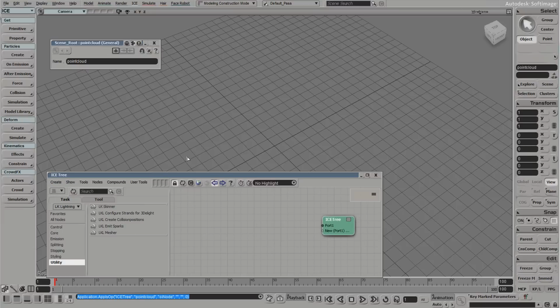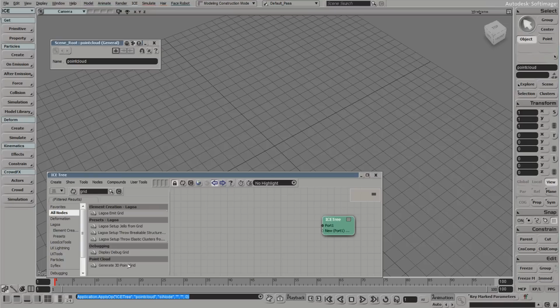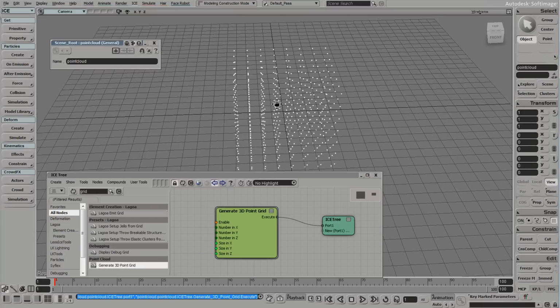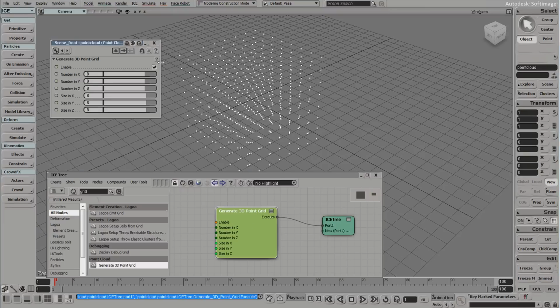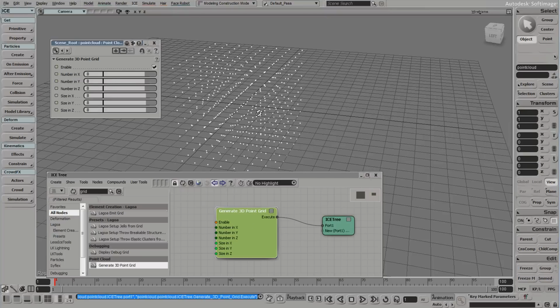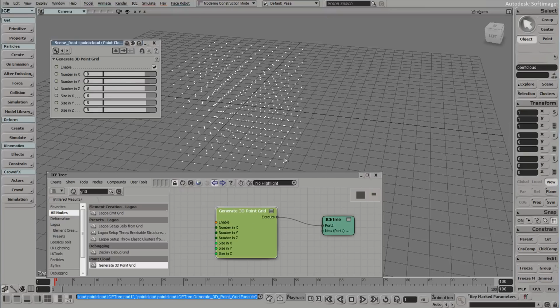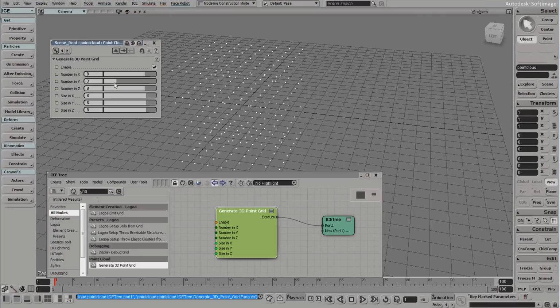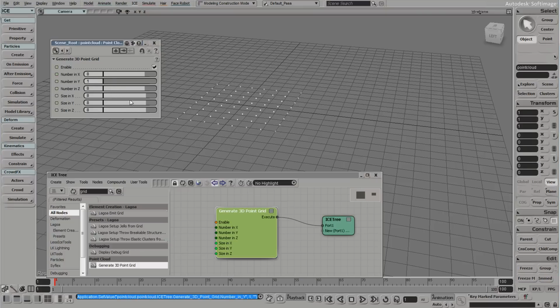And now we'll simply create our grid and sort of cut it out with a mesh. So let's start out by going to 3D grid. What's it called? Generate 3D point grid, and this just comes with Softimage, and it's a useful little compound. So we only basically need a flat grid of particles, so we don't need more than one in the Y direction. Y dimension doesn't matter.